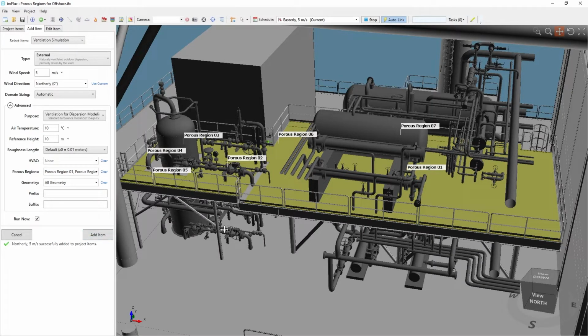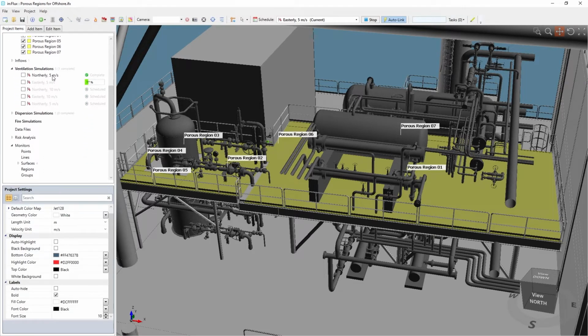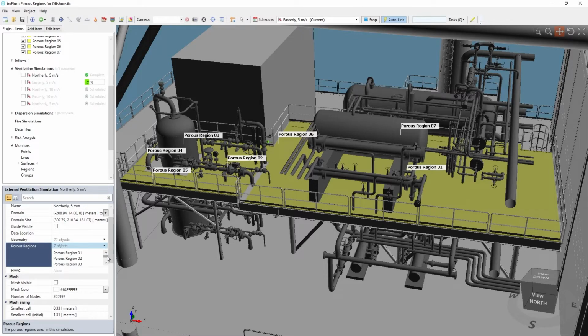For each case in the project, you can view which porous regions are used by looking at its Properties panel. If any cases were run before the porous region was defined, they will need to be reset and rerun.